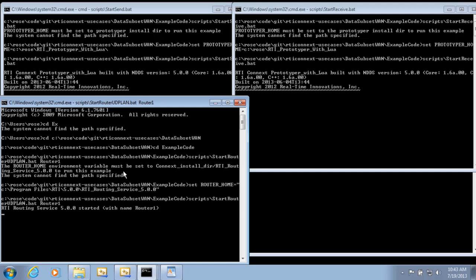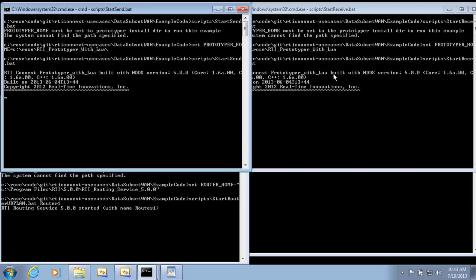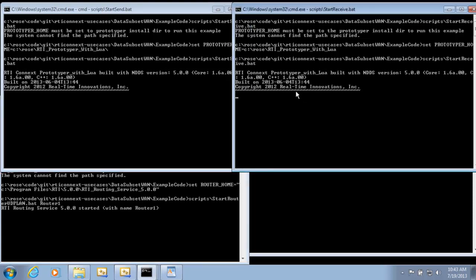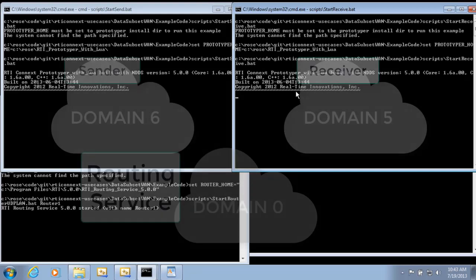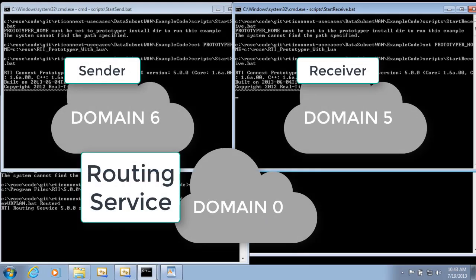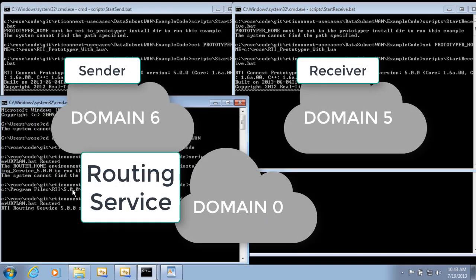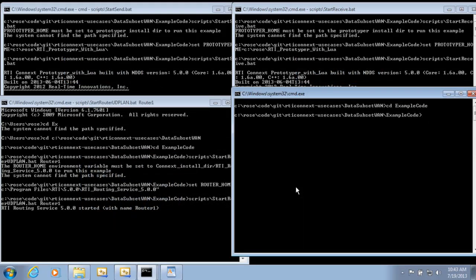Now you'll see that the sender and receiver are still not communicating yet because, as I showed before, there's a routing service on either side of this domain 0. So this is communicating in domain 6. This is bridging between domain 6 and domain 0. And this is communicating in domain 5. So right now there's nothing that's bridging between domain 0 and domain 5. So now I will start my last routing service.